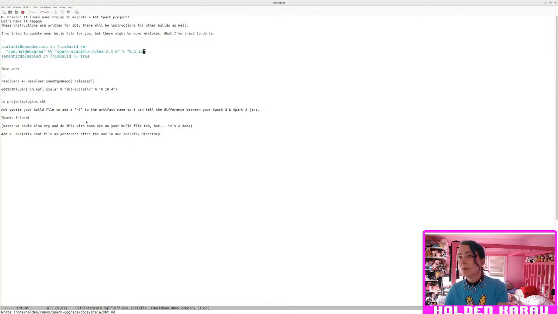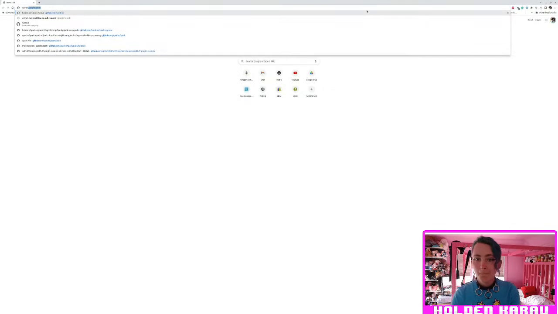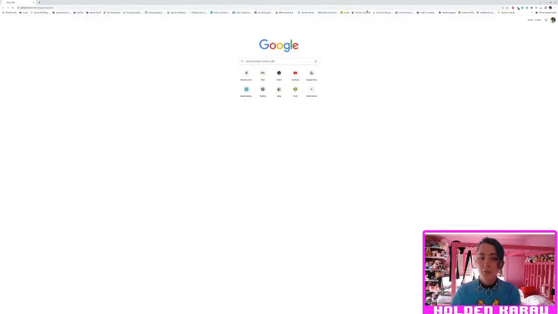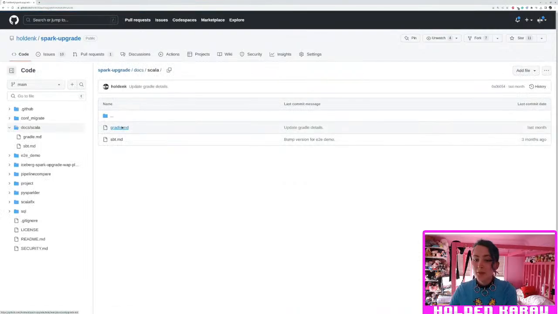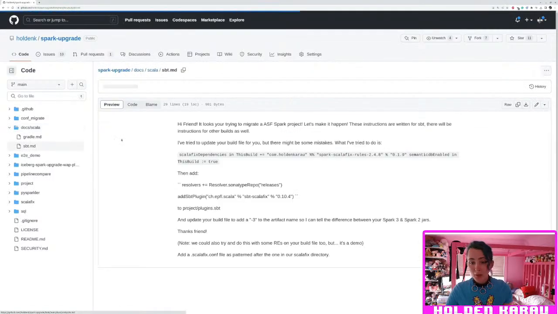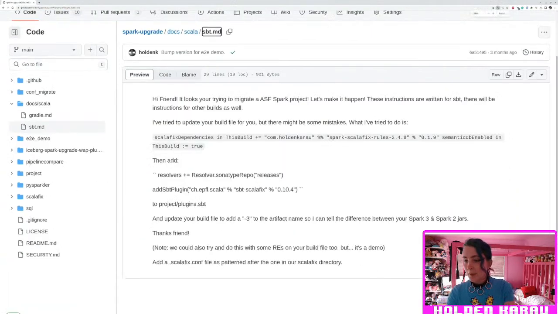Let's see if I can bring this up. If we go and look at Spark upgrade, docs, Scala, and then there's Gradle and SPT. Today we're doing an SPT demo, so this is what it says it's doing, and that is indeed what it's done.